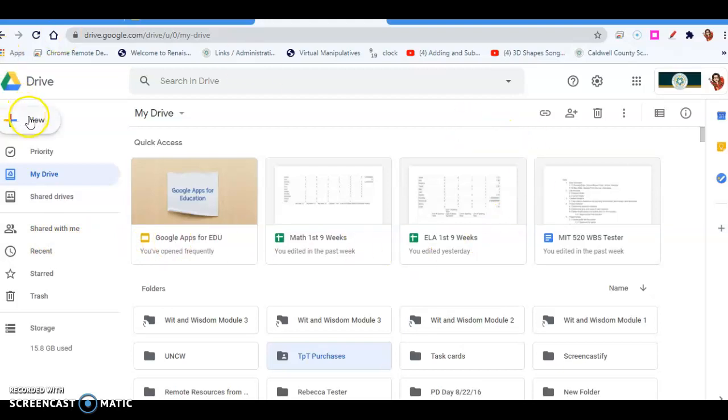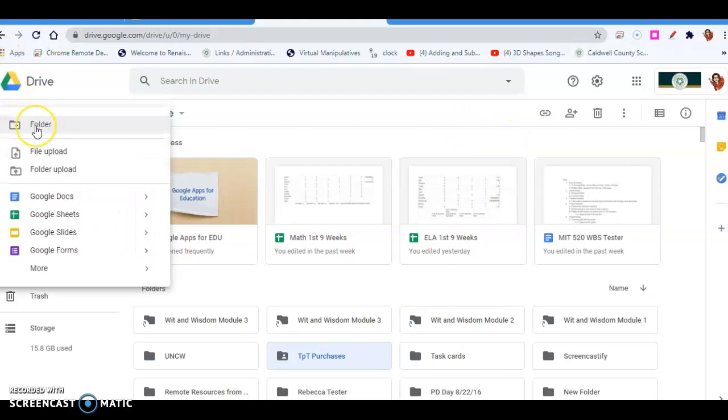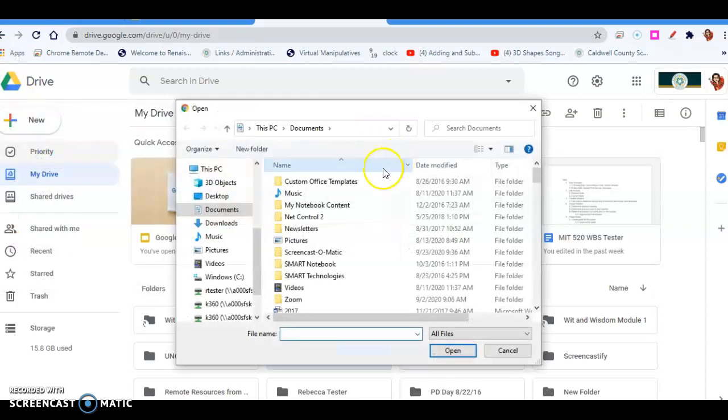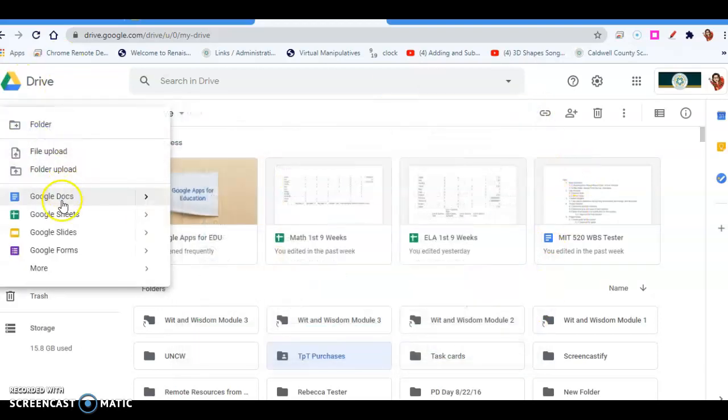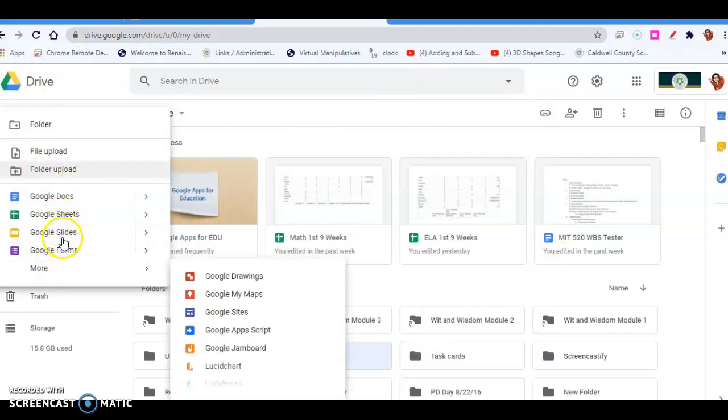You can also click the New button here, and this is how you can make a new folder. You can upload a file directly from your computer if you click on that. And you can also add a new Google Doc or any other Google features that you need.